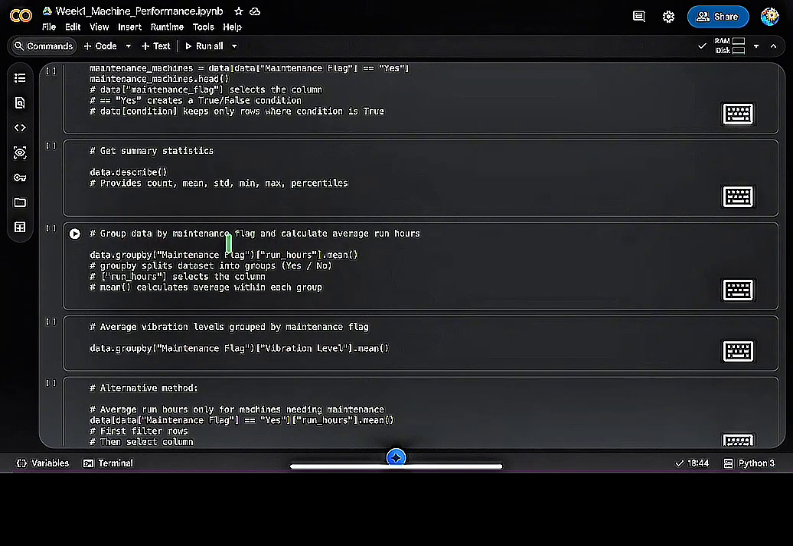So let's say we are told to group data by maintenance flag and calculate average run hours. So we are grouping it by the maintenance flags. So it says that we have a yes and a no. So for the yes side, you want to calculate the average run hours, and for the no side, you want to calculate the average run hours as well.